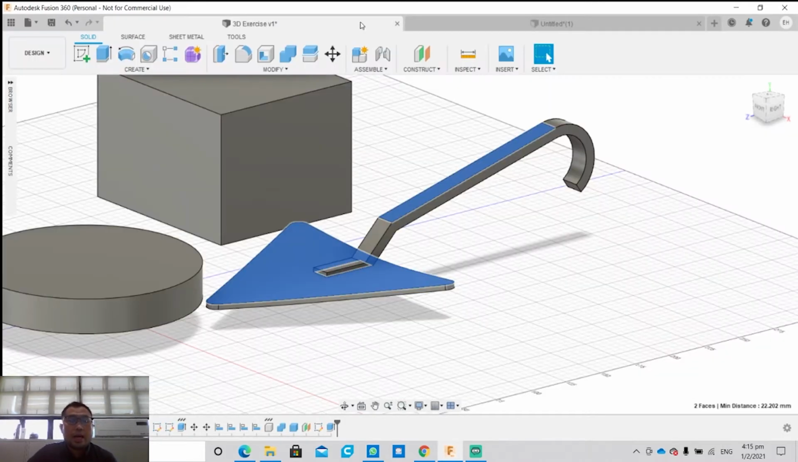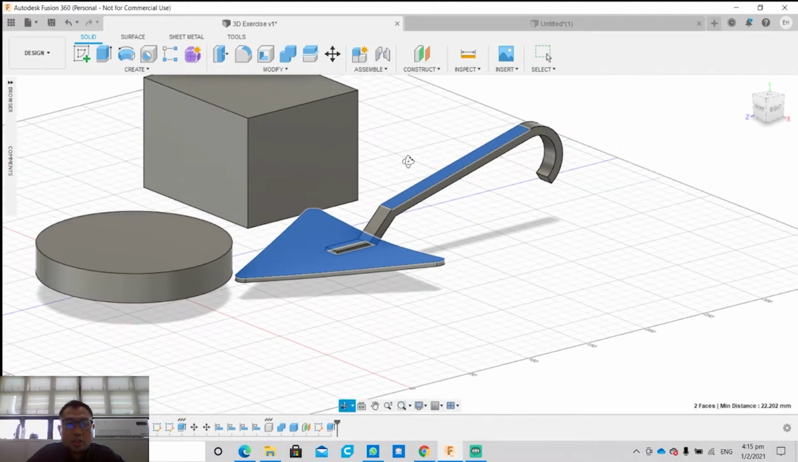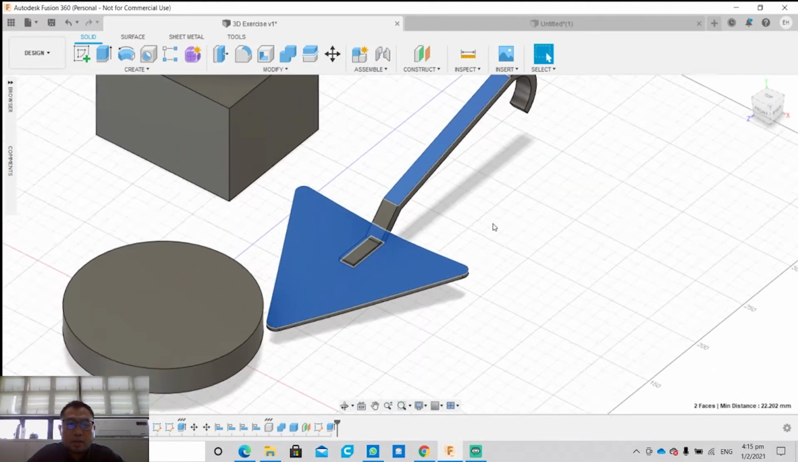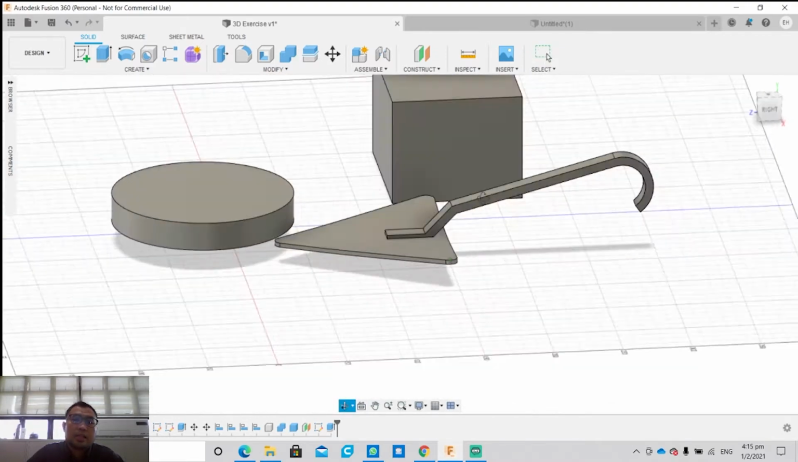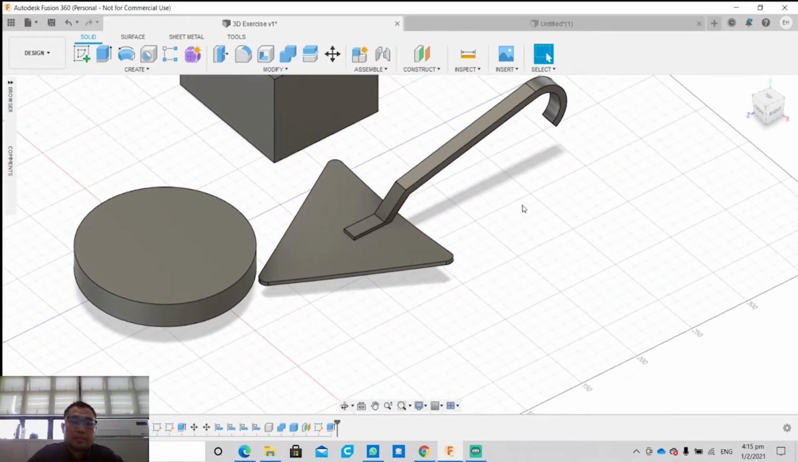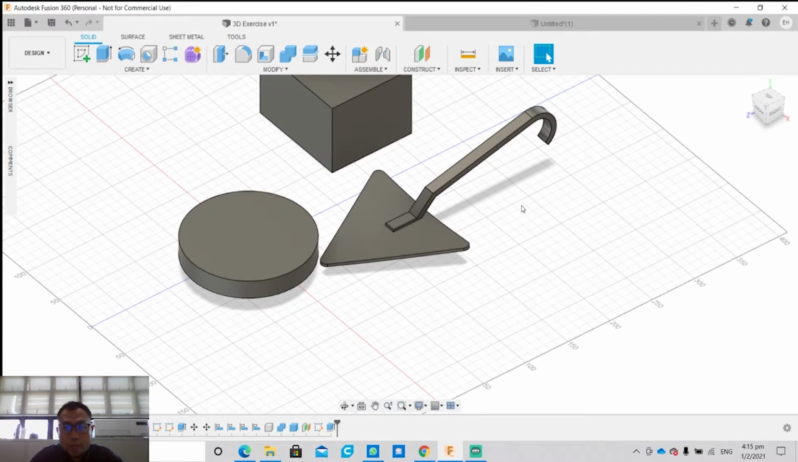So today I am targeting a 3D model of this shovel here. You can see here, it's a garden shovel. We are going to learn how to design a garden shovel on Fusion 360.